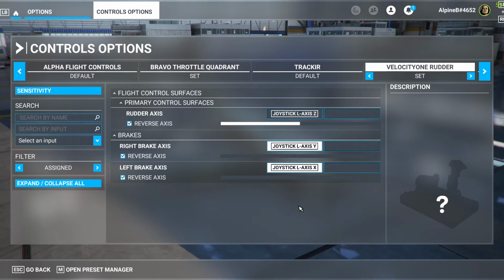If you do have a device for controlling the yaw axis through the rudder, either a twist grip or a set of rudder pedals, then you're going to want to calibrate those as well. And here I have a Velocity One rudder pedals by Turtle Beach, and you can see I've got the rudder axis set up there, and then there are axes for the two toe brakes.